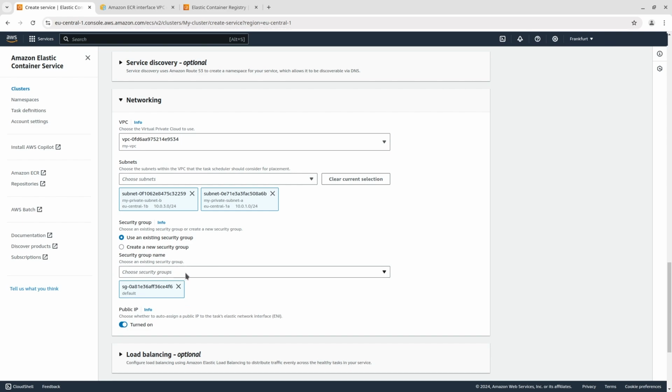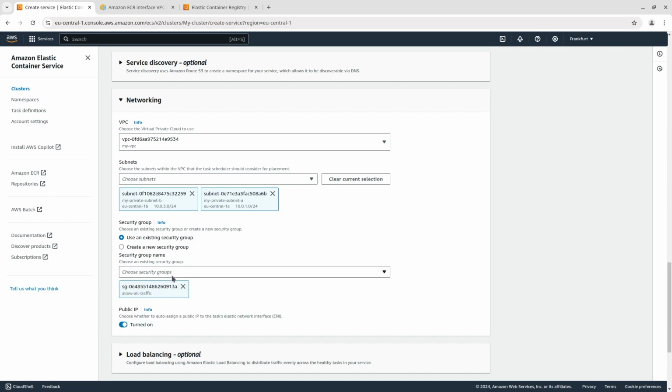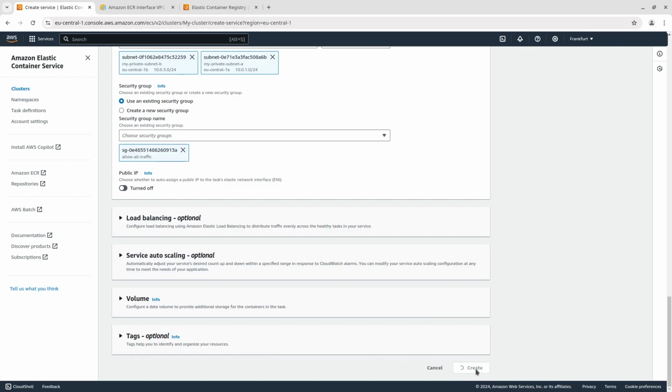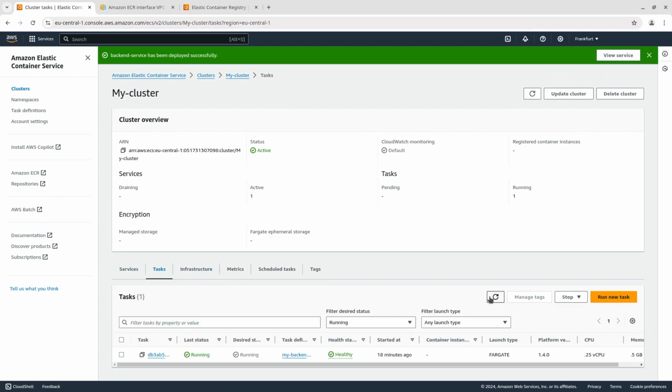Then select the security groups. In my case, it is the group that allows all traffic. Turn off auto-assigning public IPs to the tasks. Skip other options and click on Create. A backend service is created. Go to the tasks. Everything works fine. The next step is to create a front-end service.